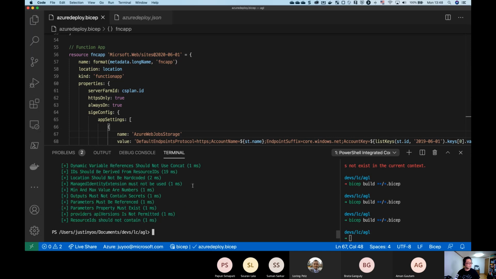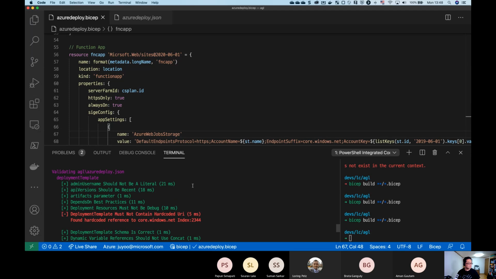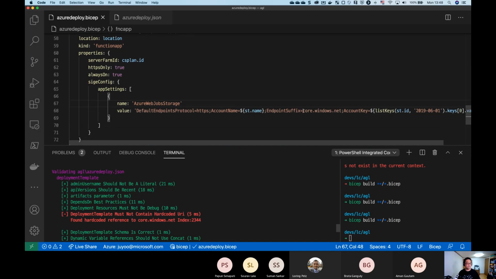then see here. The deployment template must not contain a hard-coded URI. So these kinds of things. We usually use this approach, but the general best approach is not to use this hard-coded value, but instead we use this kind of ARM template function, environment, the suffix value, something like that.